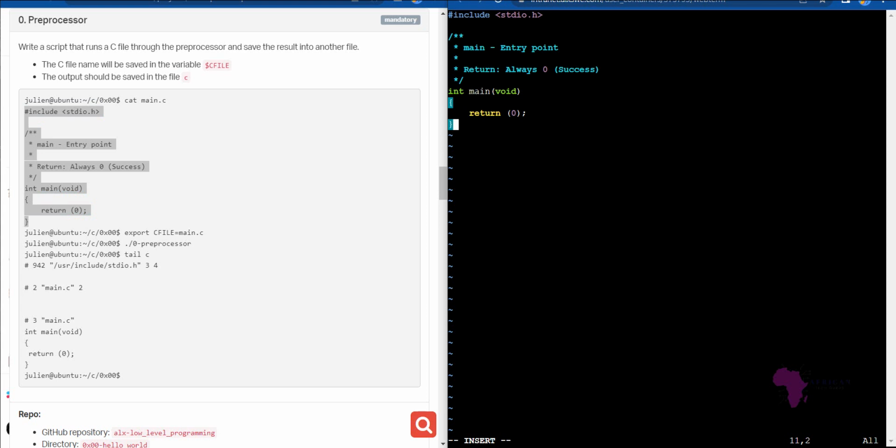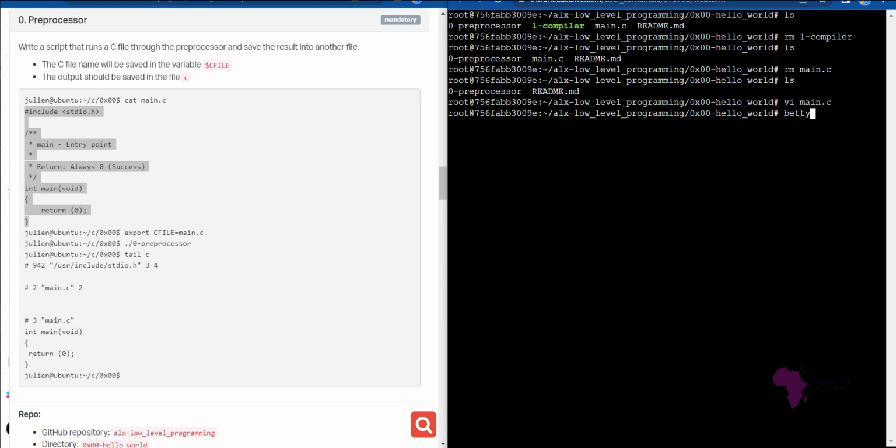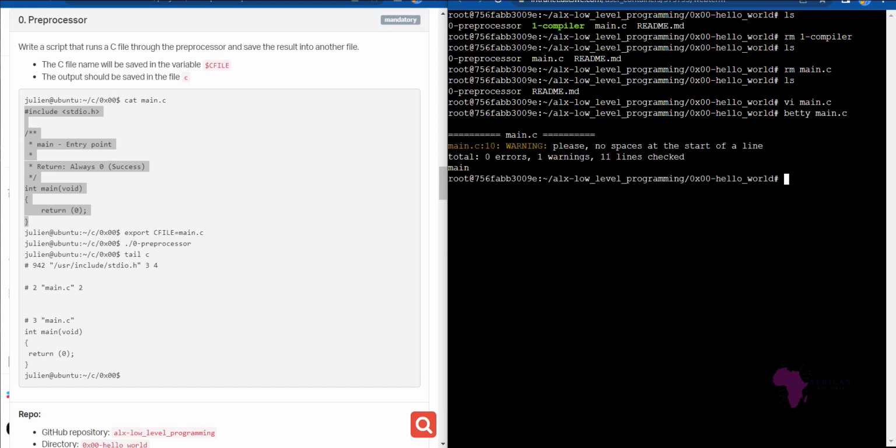And I want us to see something. Let's just type it as it is and then we save it. And we try run bt. I want us to see something. .c. So it will run and it will tell us that we should not have any space at the start of our line, and our error is on line 10.